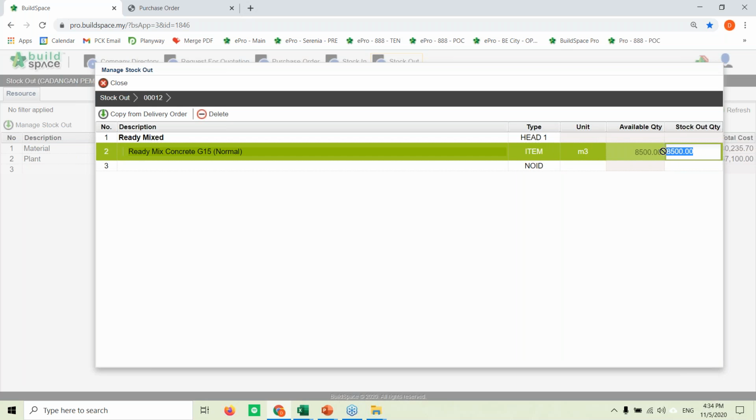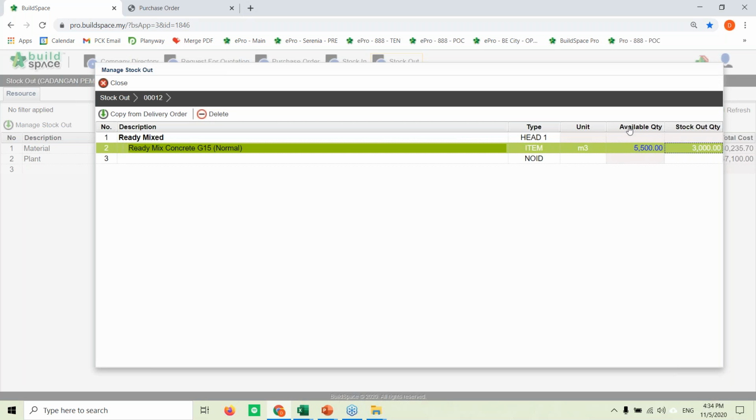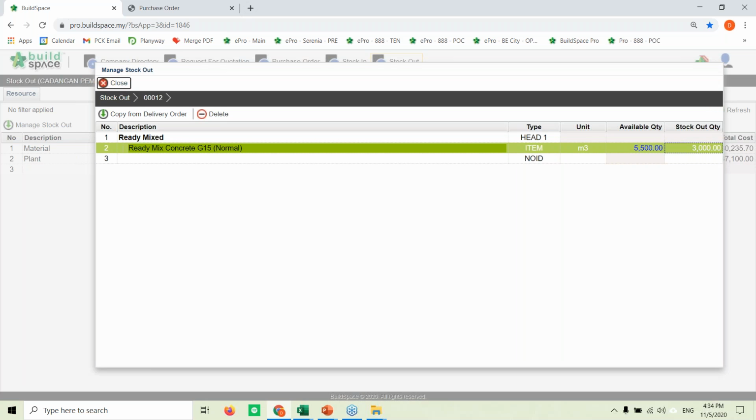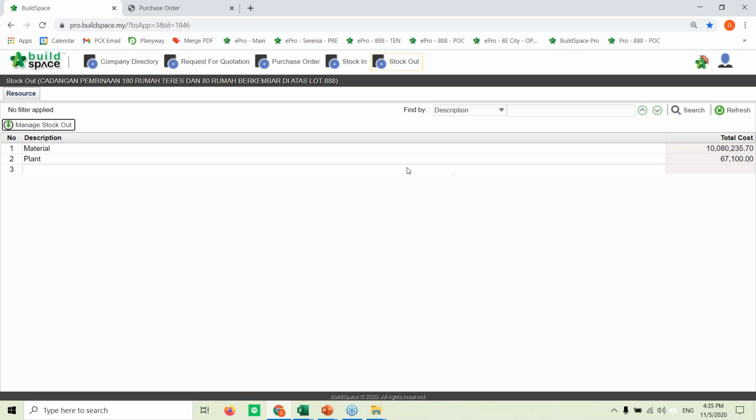And so if, let's say, this time around we only want to use, say, 3,000, for example, then immediately we will be able to know we still have 5,005 meter cube available in the system or in our warehouse. So it will give us a very objective record of how the usage of the material is going.